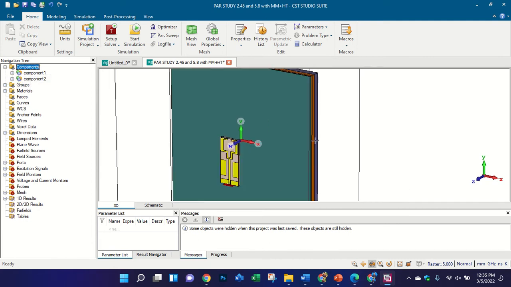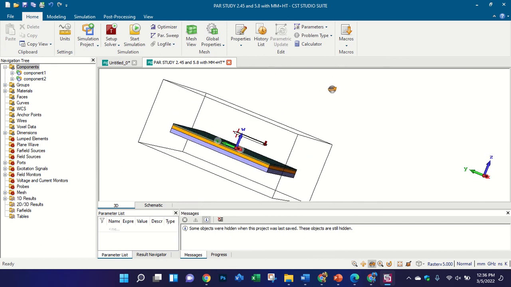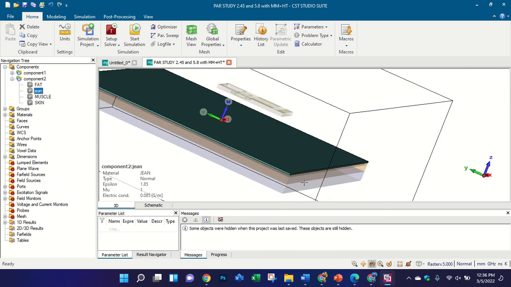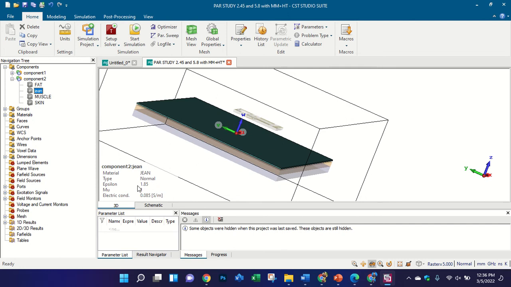So suppose we have a dual band antenna, and we have skin tissue, human tissue, behind the antenna. We have a jeans material of thickness 0.6 millimeter, with a relative permittivity of 1.85 and electrical conductivity of 0.085. The first one is jeans, because this is like a wearable or human body antenna, and when you implement the antenna on the human body, you will surely wear clothes, so there will be cloth between your antenna and the skin.